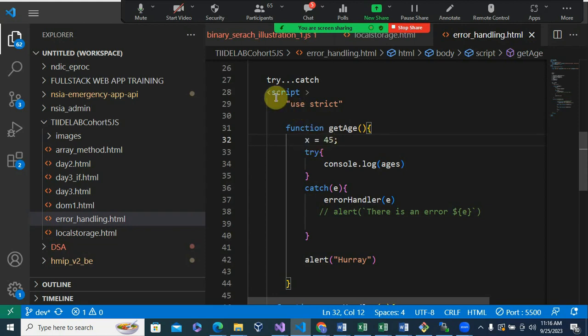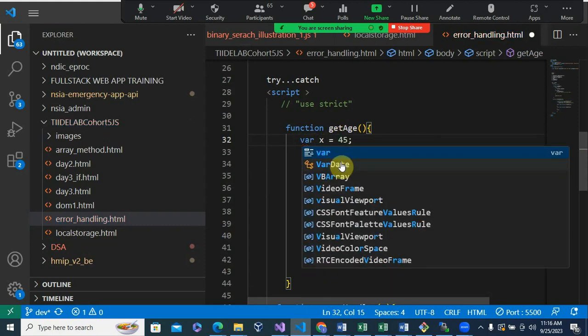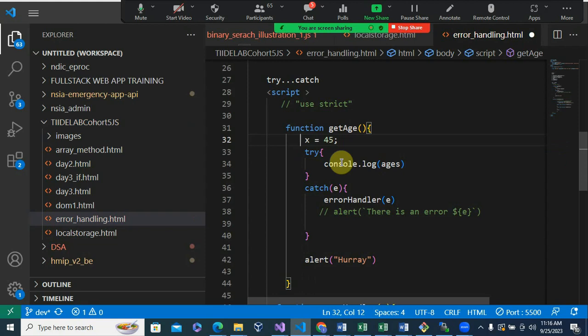This is not an error. If I'm not using use strict, it will not throw this error. JavaScript will automatically treat it as a global variable. That's how JavaScript would have treated it. So look at it now. I've commented out this use strict, and I'm just using x equals 45. Let's see if it retains the error.